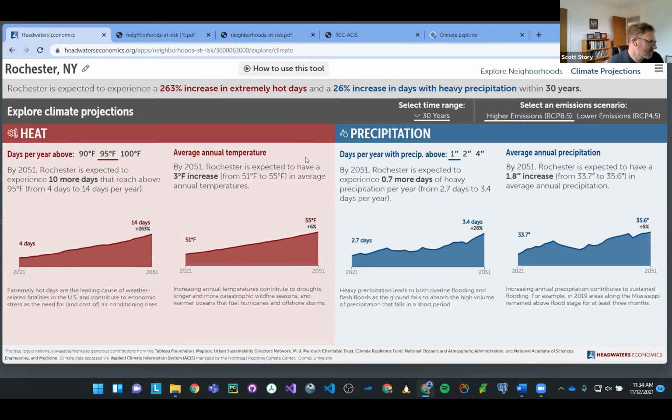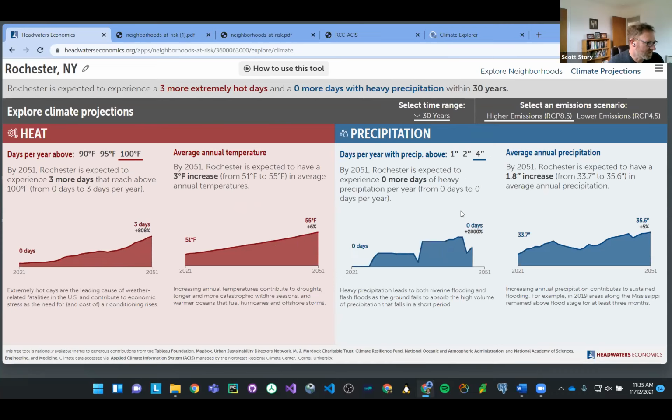heat and precipitation windows. You can change the threshold. Let's say we're set at the number of days that will be expected to be above 95 degrees, but we can change that to 100-degree days. The average temperature graph is not adjustable, but likewise with precipitation, we can look at really extreme precipitation days.